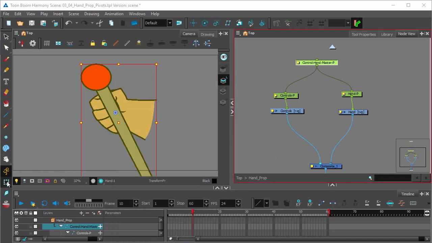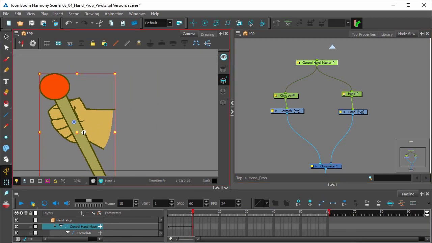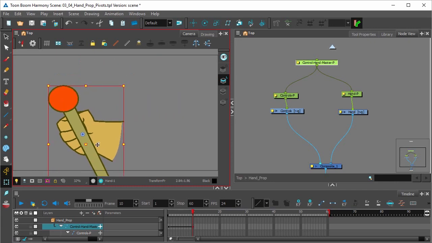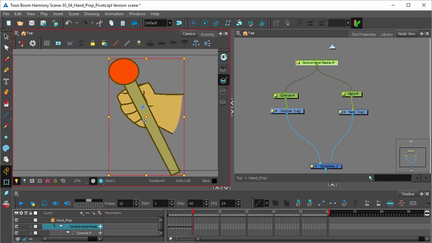And if you select the transform tool over here in the tools toolbar, you'll see that with this peg bar, you can now move the entirety of your drawings that are attached to it all together in one shot.